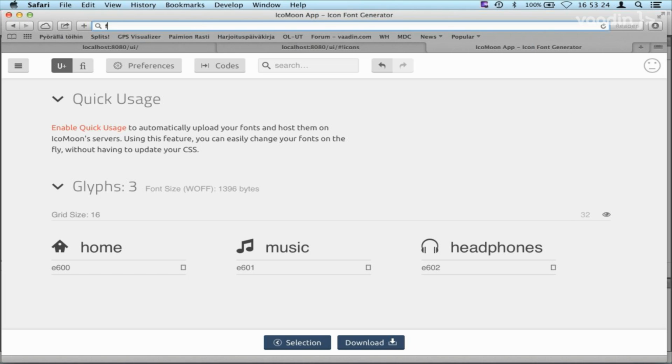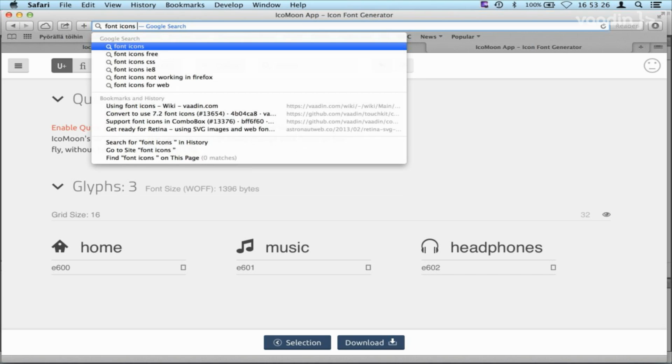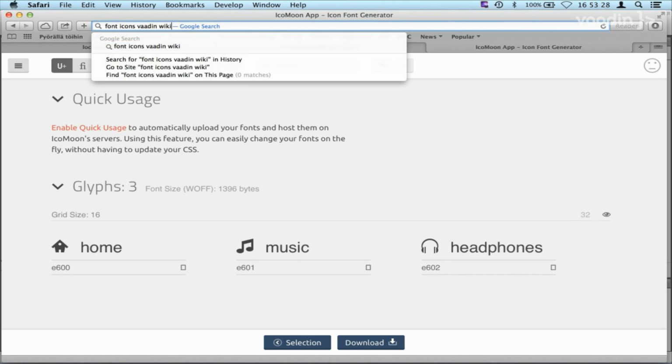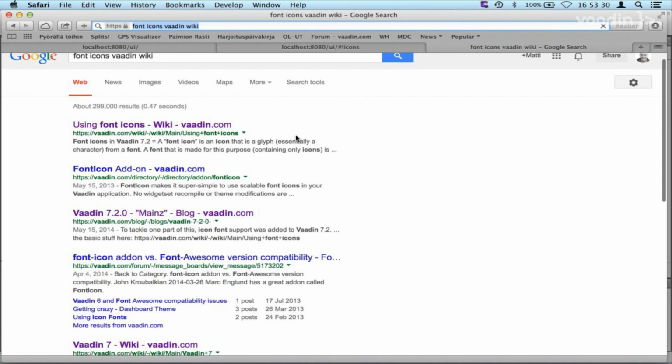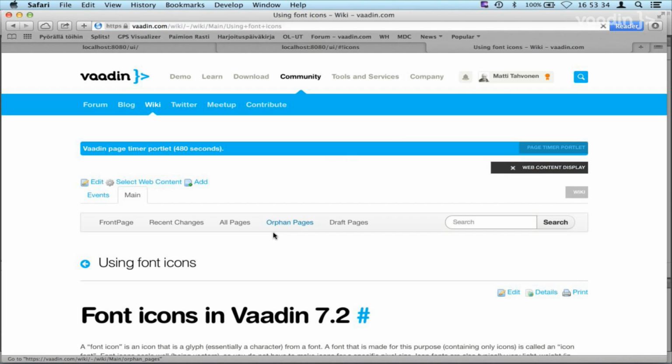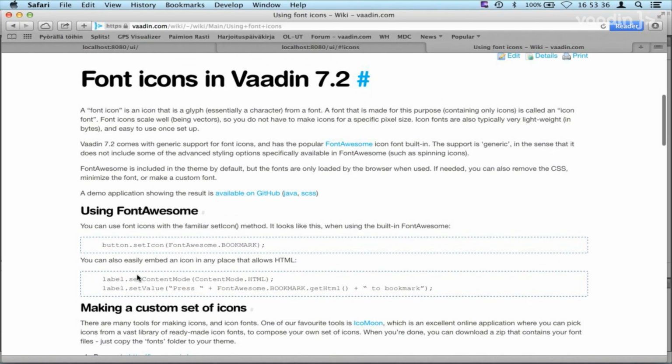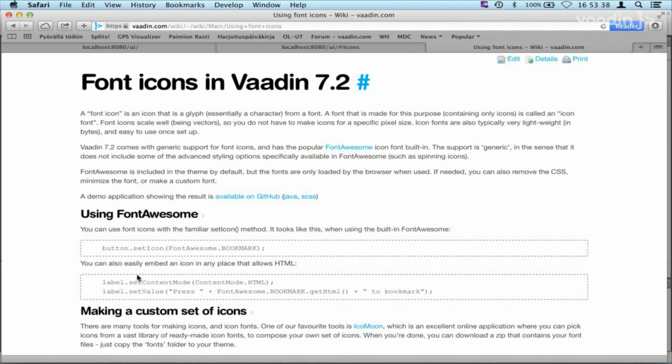There is a font icons Vaadin wiki. I think in our wiki there are lots of good tutorials, something that is still not moved to our official books. For example, this page. So this is written by Mark Englund. Thanks for these pretty nice instructions.